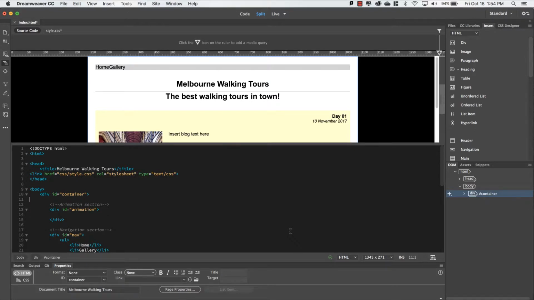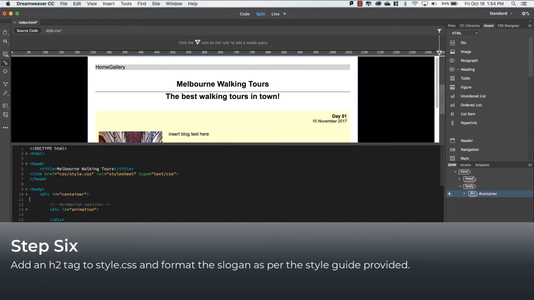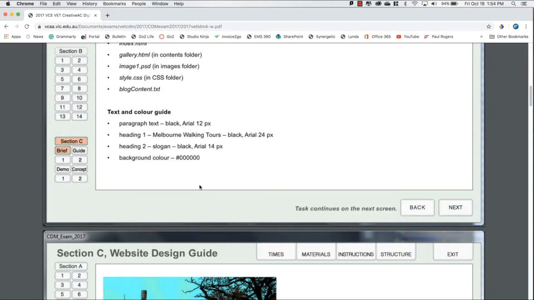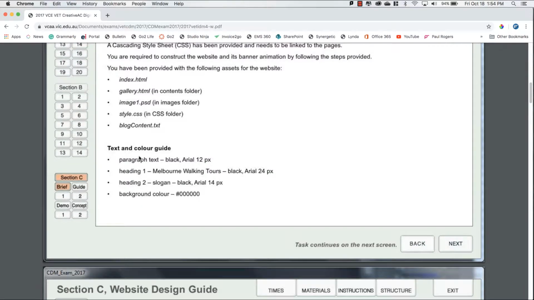Step 6 asks you to add an H2 tag to style.css and format the slogan as per the style guide provided. So to assist with this, we're going to refer back to the style guide. There are some visuals and some visual examples to refer to, but you can also look back at the text and color guide that's provided. So in this instance, it's giving you some information about the heading 2 or H2 slogan. It needs to be black, Arial, 14 pixels.